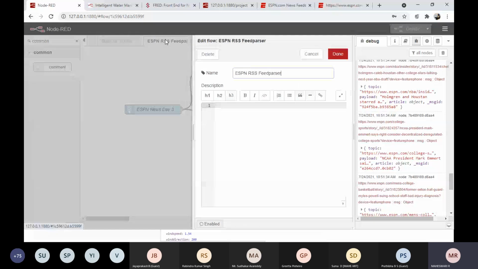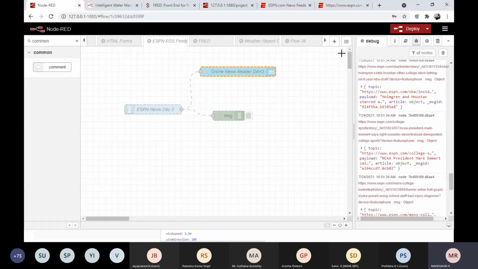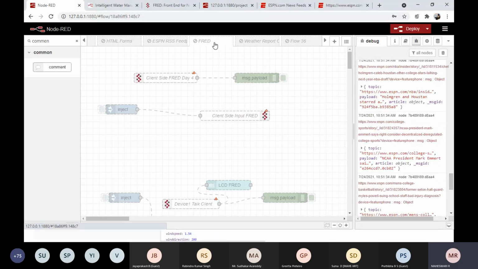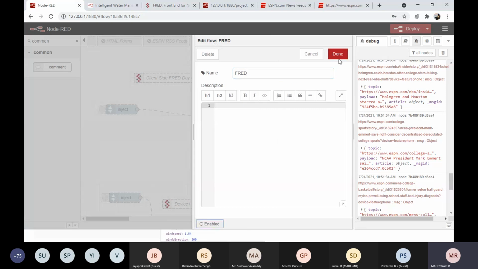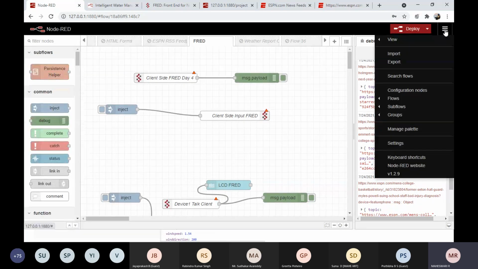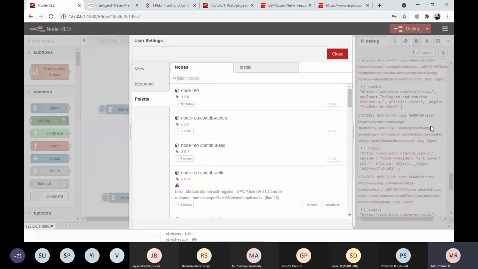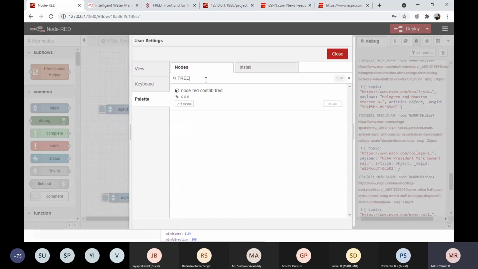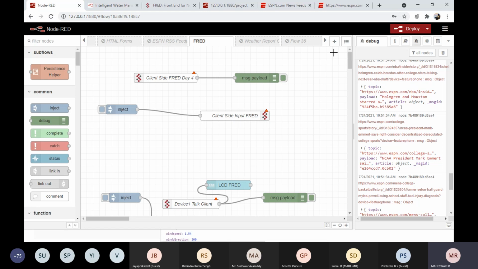Let me deactivate this one. I deactivated. I'm activating my FRED. I go to manage palette, type FRED. So already it got installed. For new beginners, it will say install. You can click install, then you can click close.